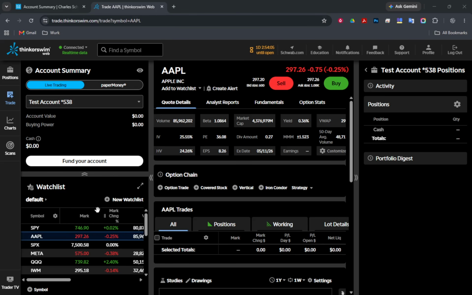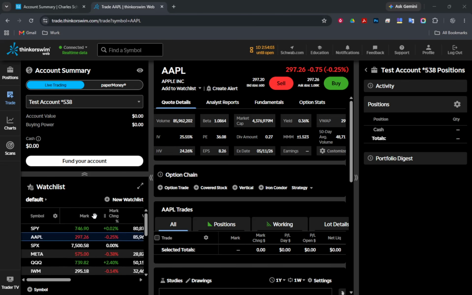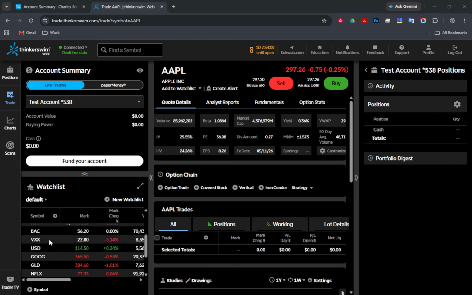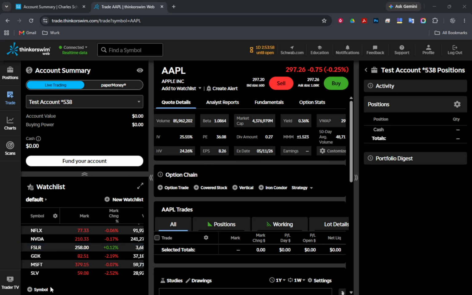Now that you're logged in, let's understand the main layout of ThinkOrSwim Web. The platform design is quite intuitive. On the left side, you'll see your watch lists. This is where you can track the stocks you are following. Below that are your positions showing your open trades. To the right, you'll find the account summary. It displays your balance, buying power, and profit or loss.